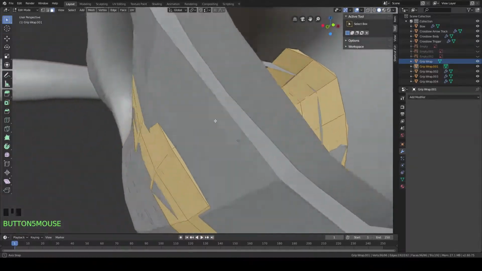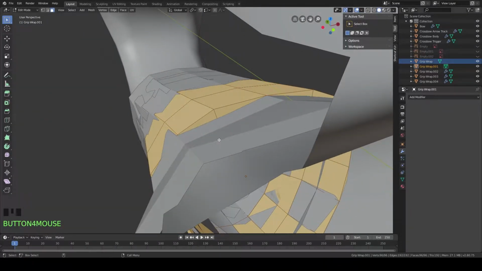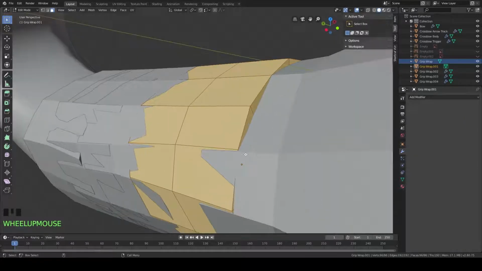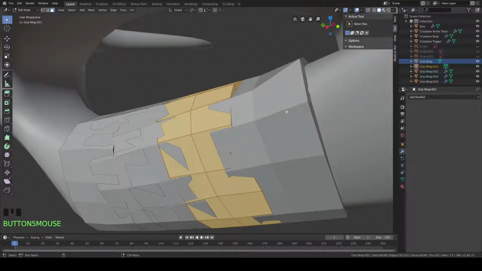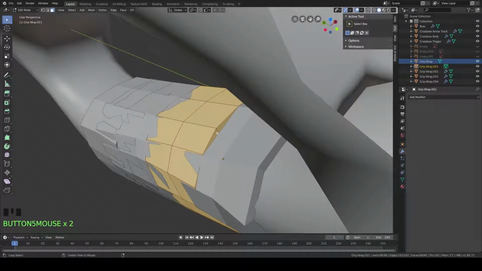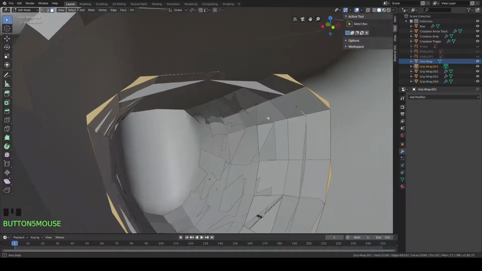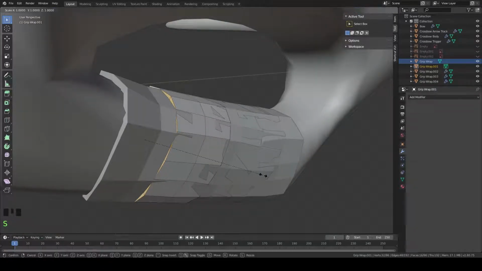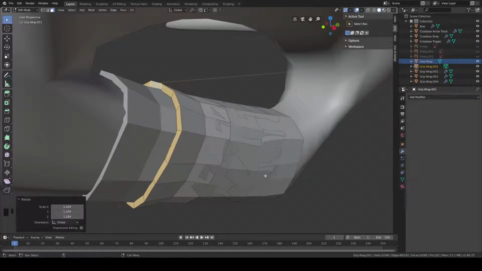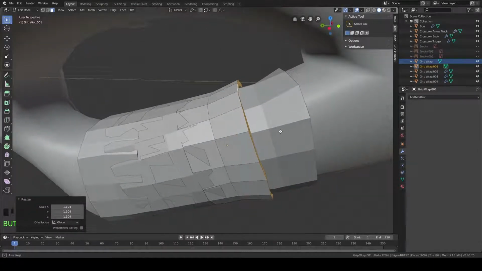So let's go ahead and select. This one's going to be a little different than the first one, because we want it to look like it's laying on top of this guy, right? So let's select this whole ridge right here, all right? And let's scale it, the entire thing. So just hit S, scale up, just so that it looks like it's right on top of this one right here, right?